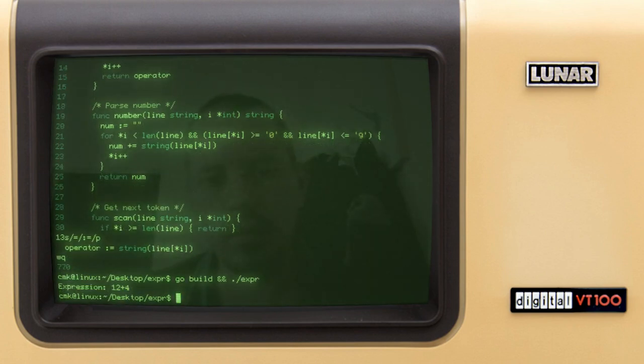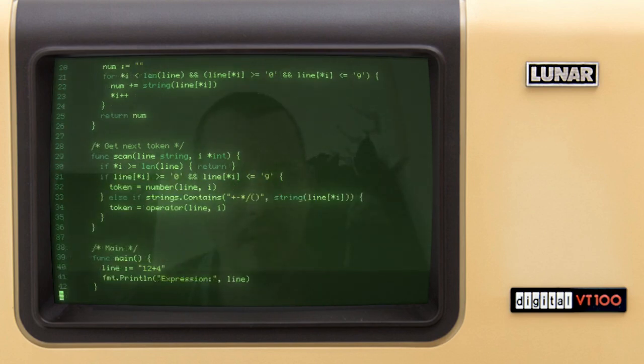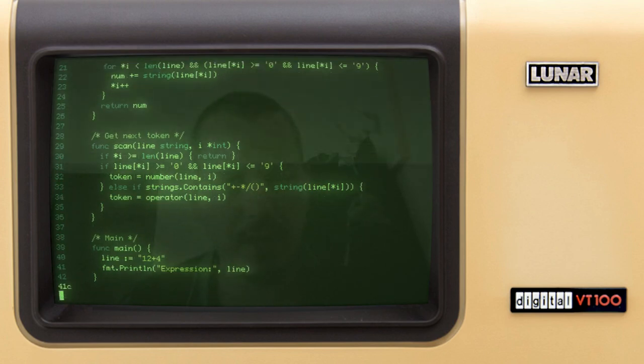Okay, and now it can pass. Okay, so now let's actually test whatever we got here. So I just want to say that I want to scan the line and pass in the address of the i. Alright, and I want to say fmt.Println, so just printing the token variable, whatever the token variable is equal to.